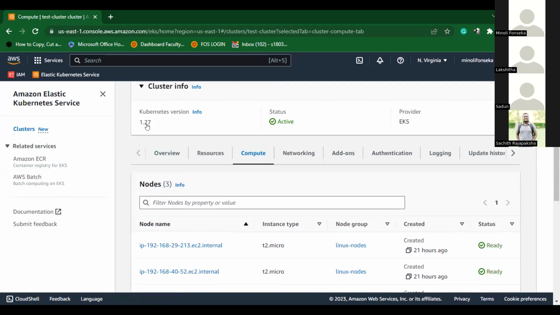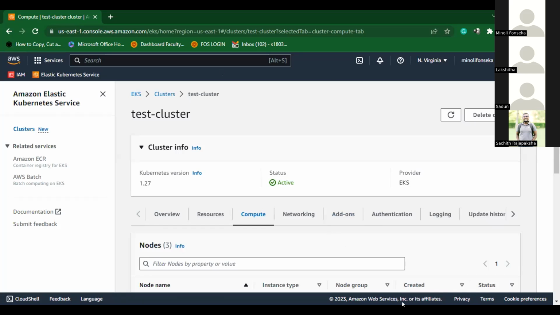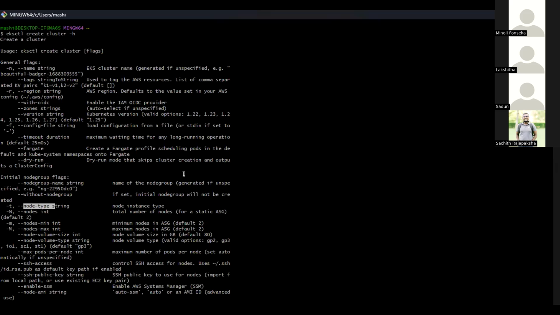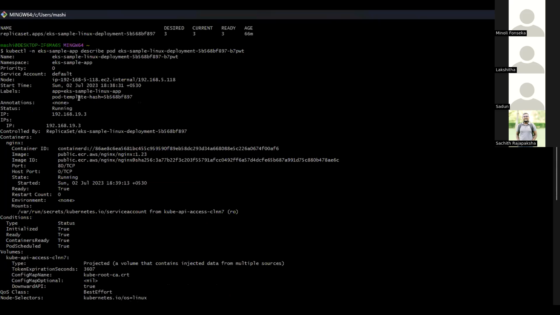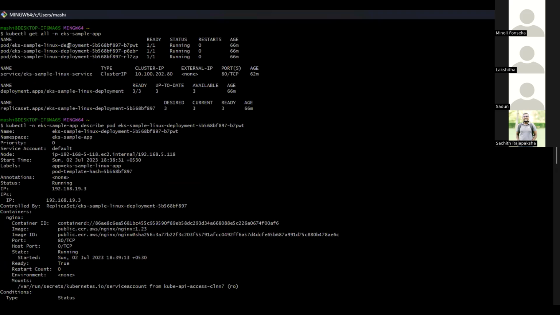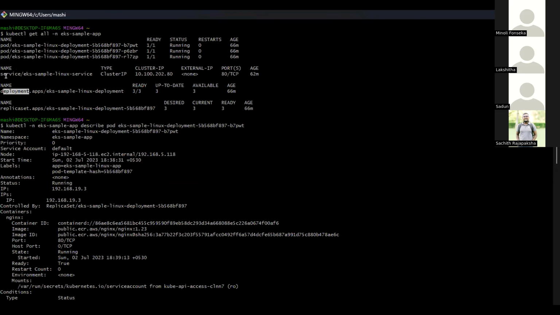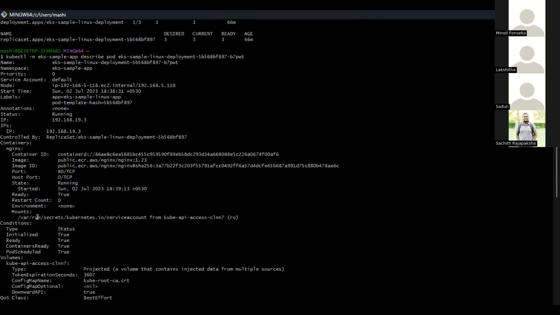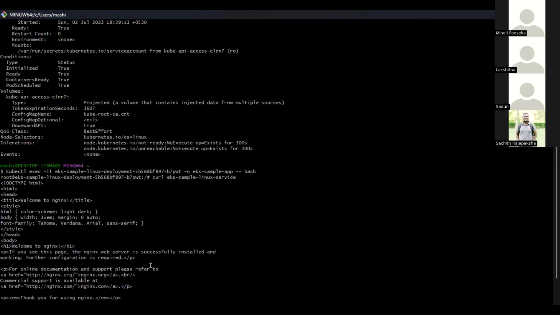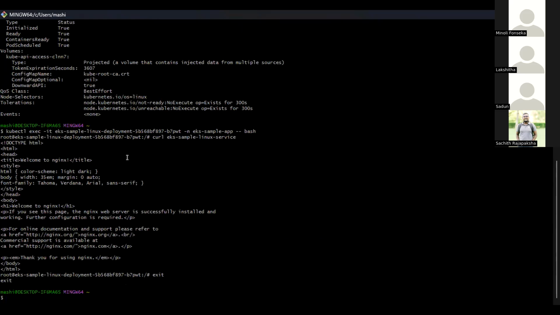deployed a sample app using ECR. I deployed a sample app using this deployment YAML and service YAML. So this is my sample app. That's it.